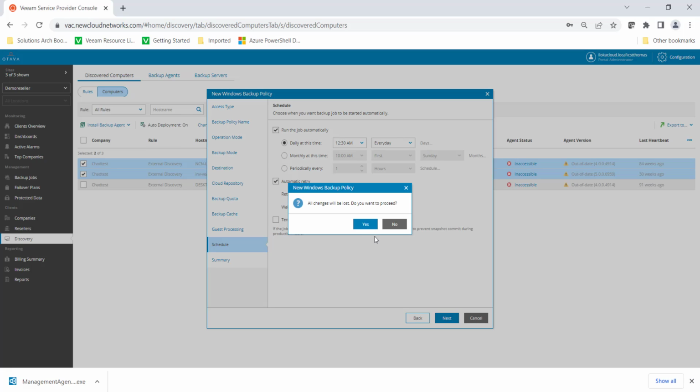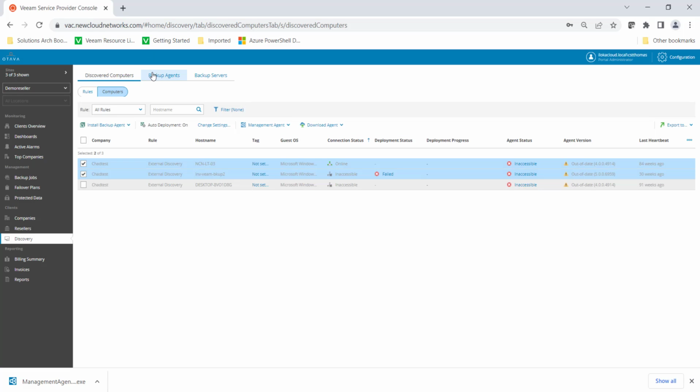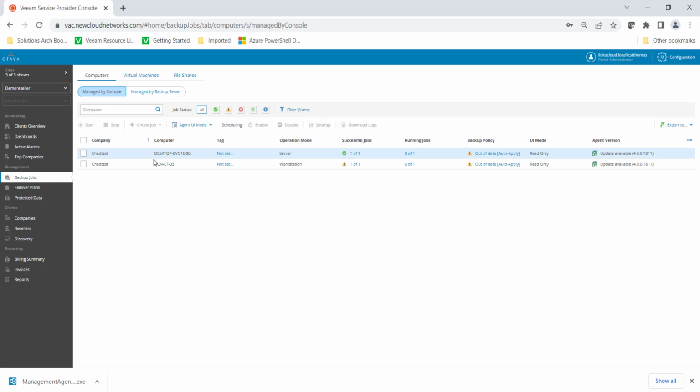Afterwards, you should have both a backup agent and a management agent installed on the device. The backup agent is what actually runs the backup, and you'll be able to see all the jobs from within the VSPC and adjust any policies that you might want to do after the fact or add more later.